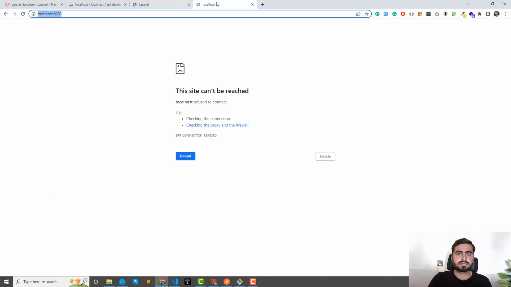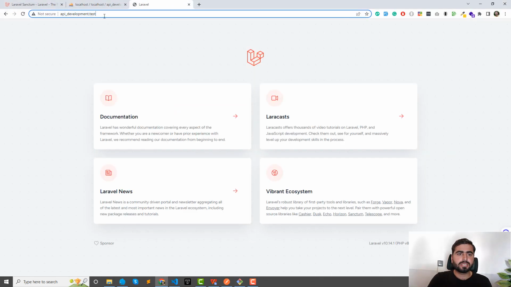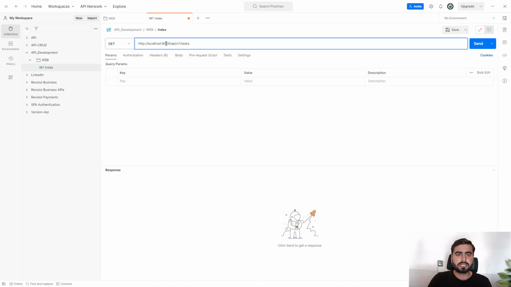But in my case it's a custom domain, so I'm going to copy this one and replace the 8000 stuff with it: API development test, and then remove this one slash. Now it's fine. If I send this request, it will return all the tasks.